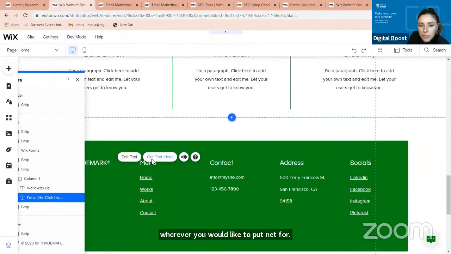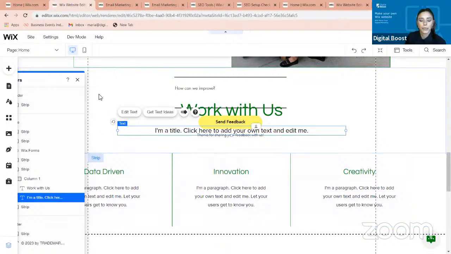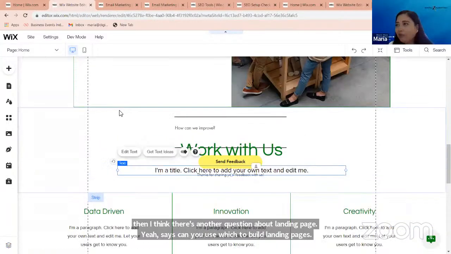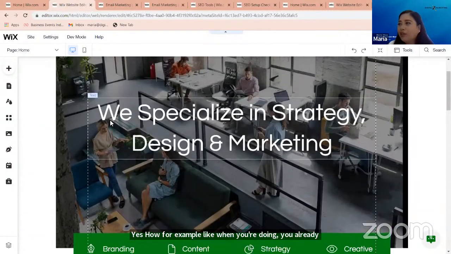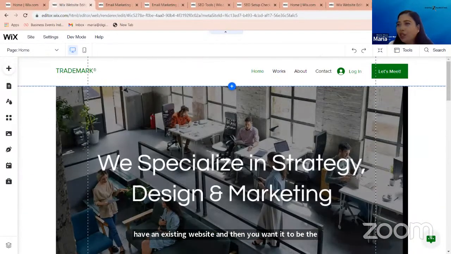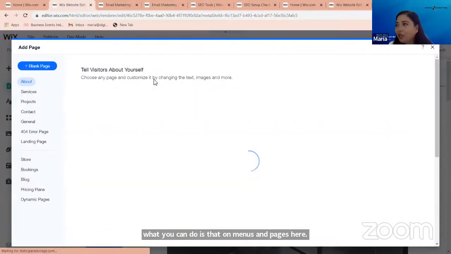Okay. And then I think there's another question about landing page. It says, can you use Wix to build landing pages? Yes. For example, when you already have an existing website and then you wanted to create a landing page, what you can do is that on menus and pages here, you can click on add, then add a page here.